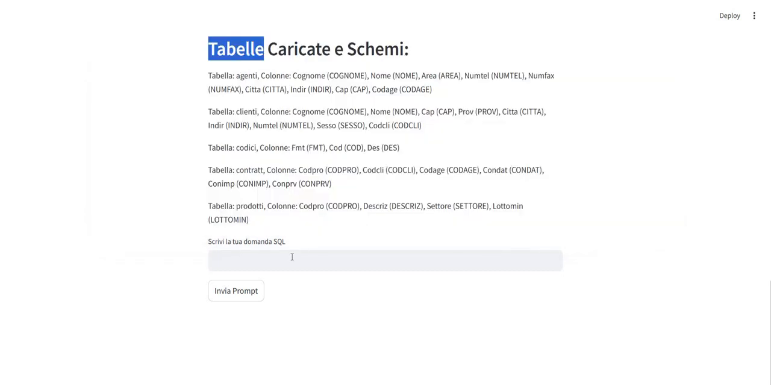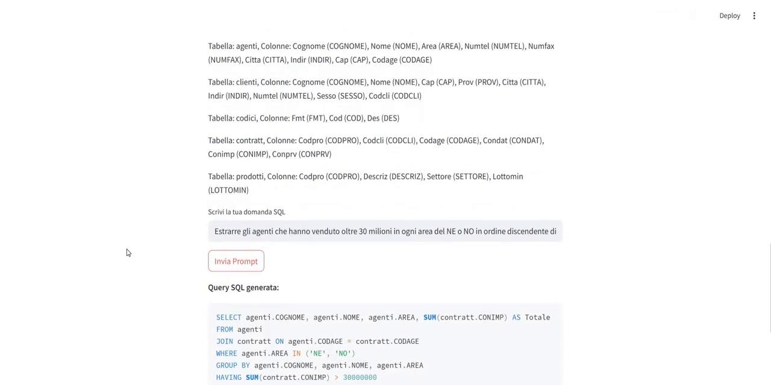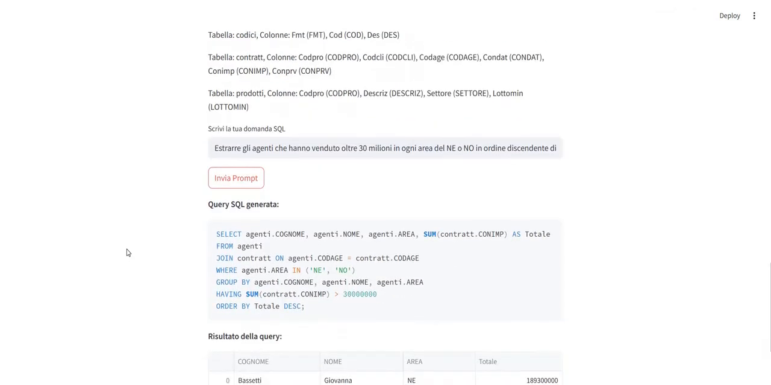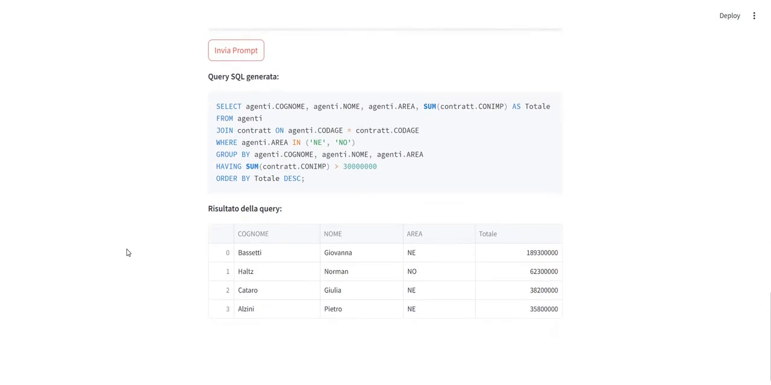Copy, paste, and send the prompt. We are waiting for the query to be generated. Here, we have the newly generated query, and at the bottom the result of the query. Clearly, we can also download, query, or simply expand this result.